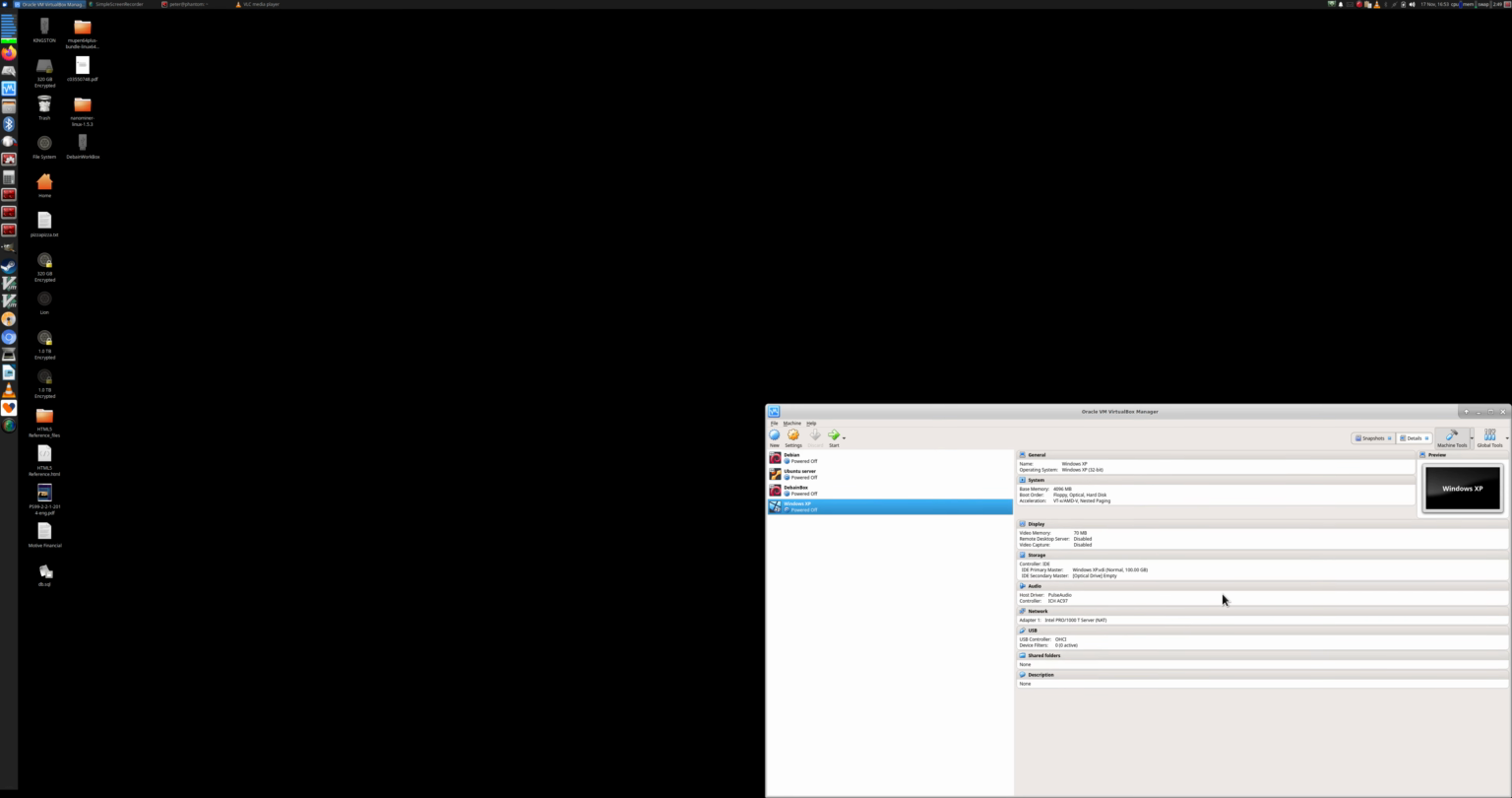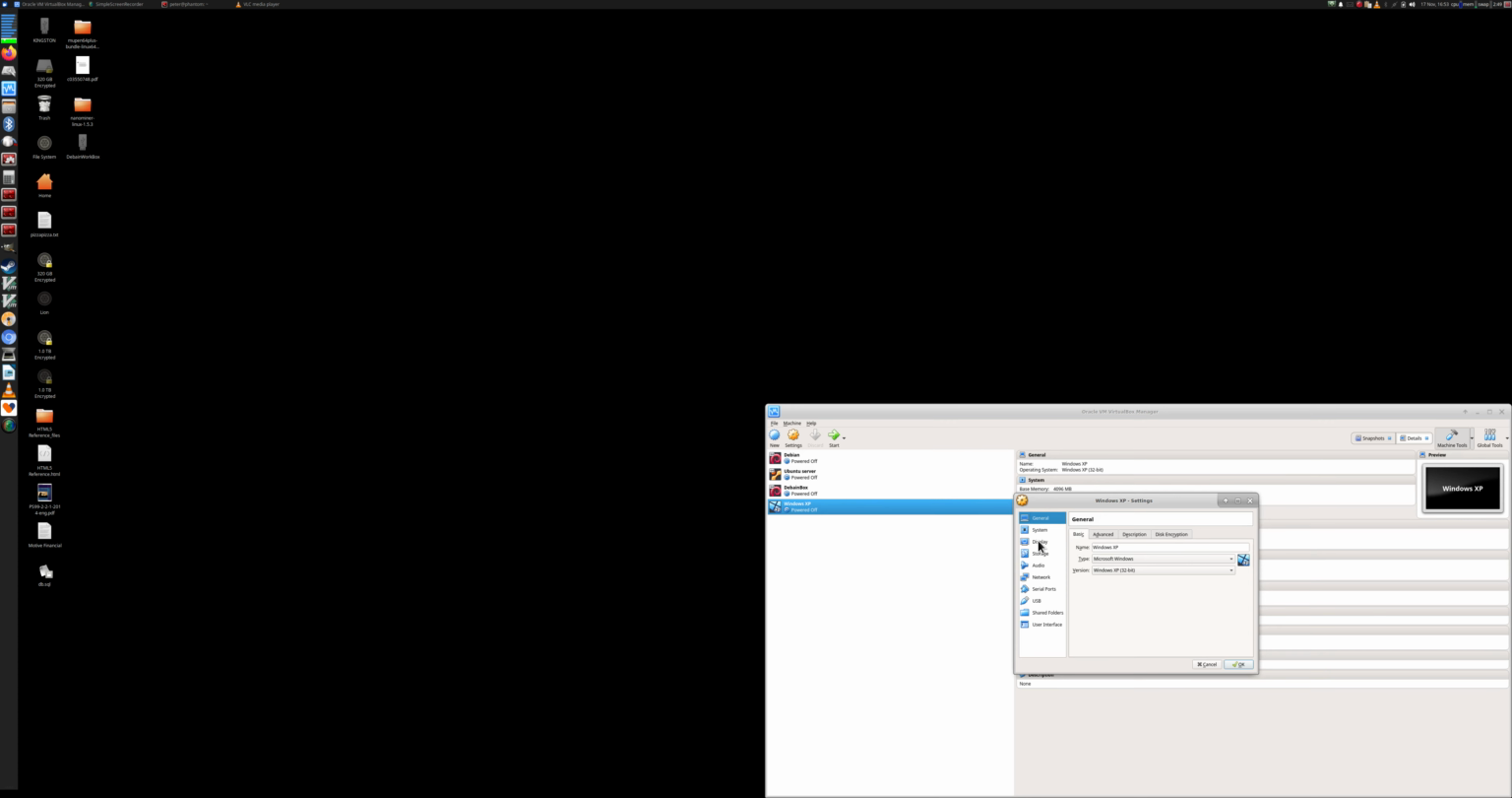So the next thing you got to do is set the disk. So I have it right here. You might have to click choose virtual optical disk and then browse through your files. So display, you want as much video memory as possible if your machine will allow it.